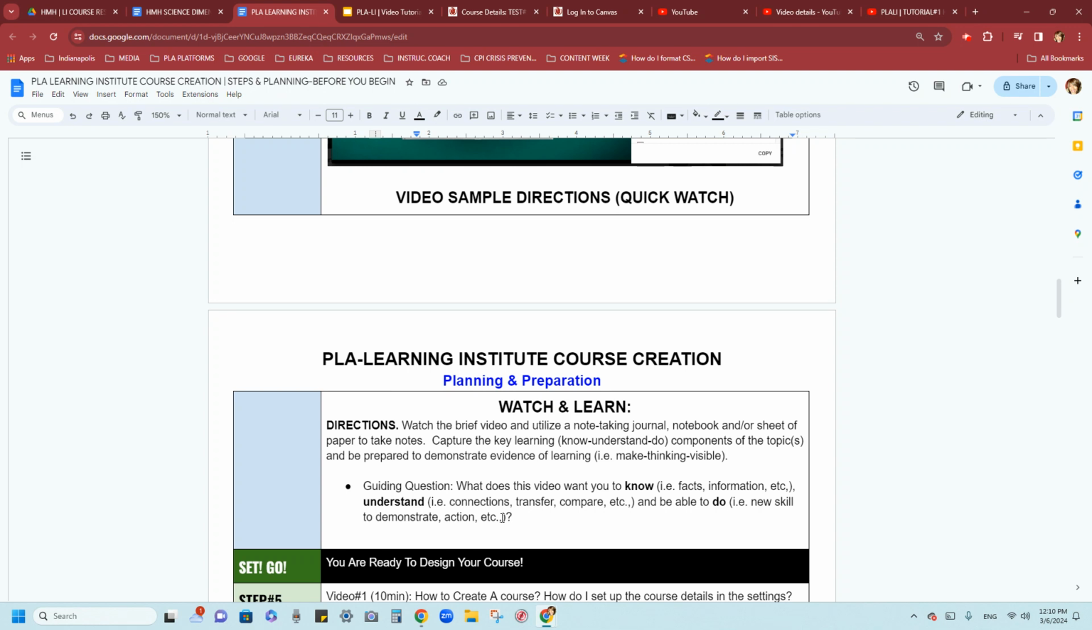Anytime our scholars in the classroom watch a video, we absolutely expect them to have directions. And we expect them to have a listening activity. So this is an example of a listening activity. It says watch the brief video and utilize a note-taking journal, notebook, and/or sheet of paper to take notes. Capture the key learning, the know, understand, do components of the topic, and be prepared to demonstrate evidence of your learning. So they have to make their thinking visible.